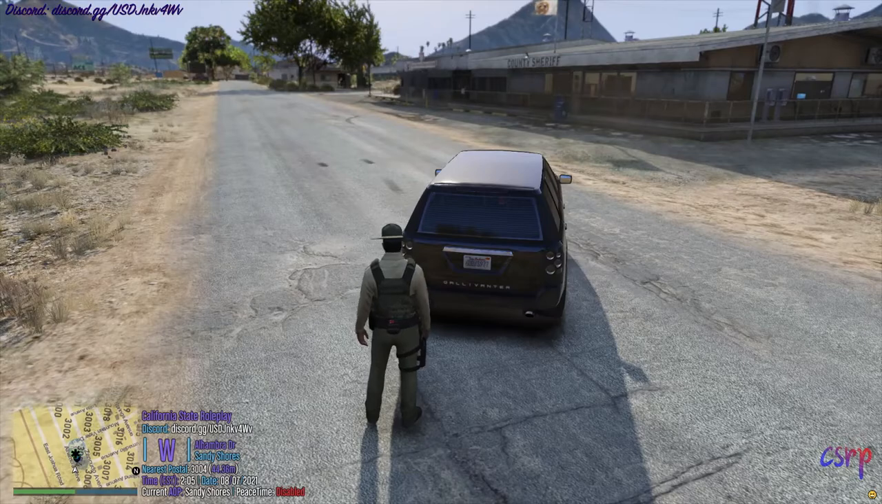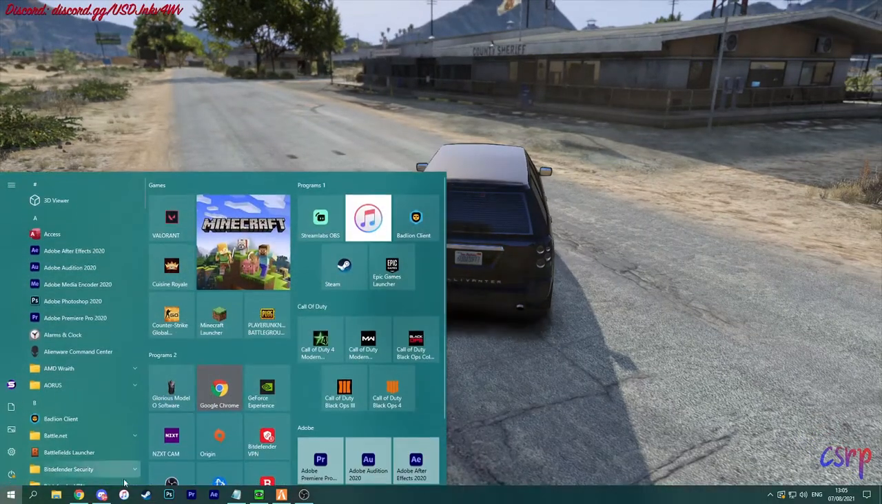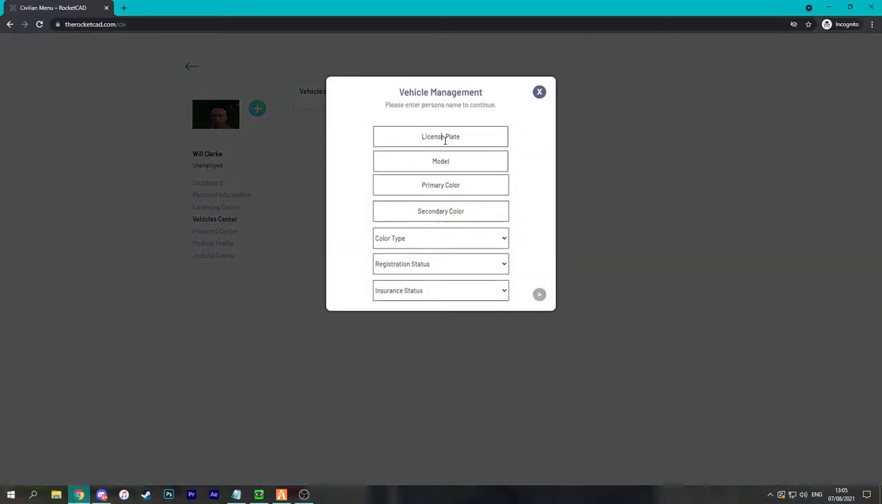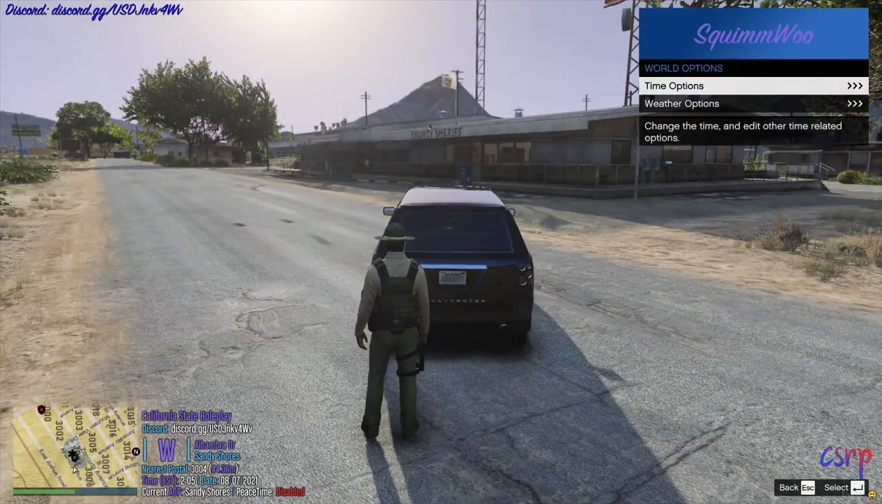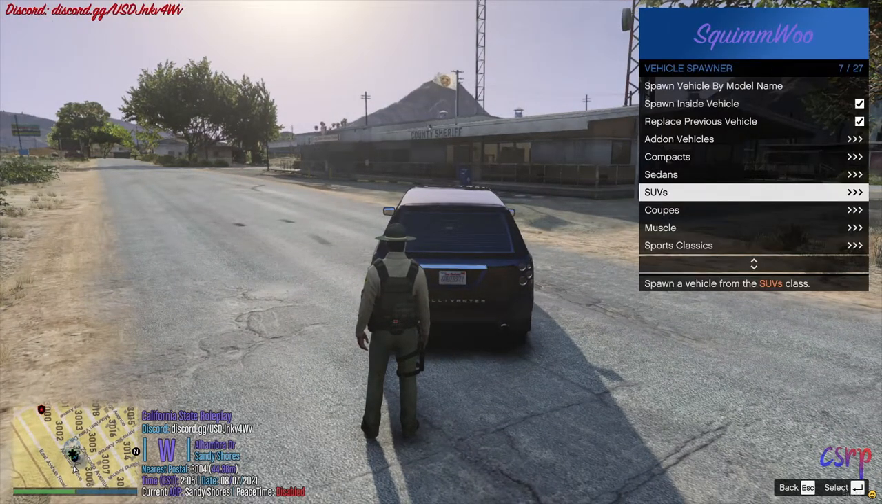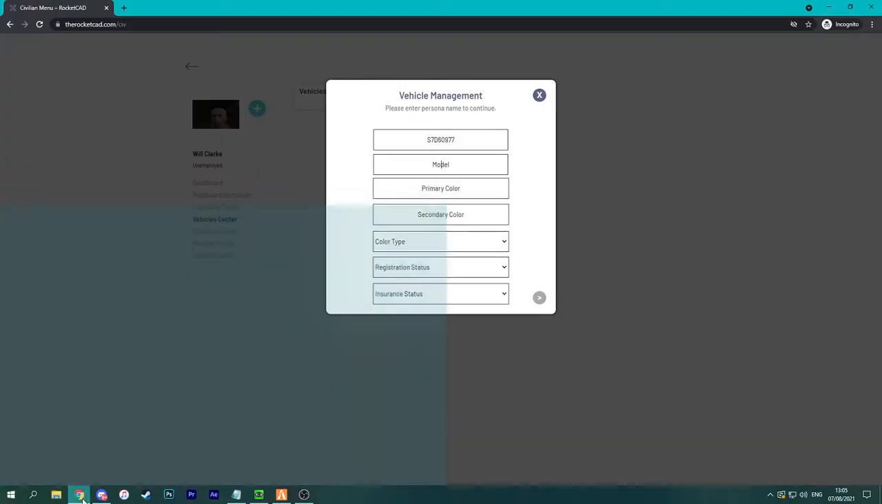It's 60DS7977. So what you do is you go here, add vehicle, and S7D60977. That's probably wrong, but it's the demonstration video. You'd put the model number or the model name. So as you can see, when we spawned it, it is a Baller. So you just go in here and you click Baller. Primary color, carbon black. Secondary color is black. Don't know exactly, but whatever.